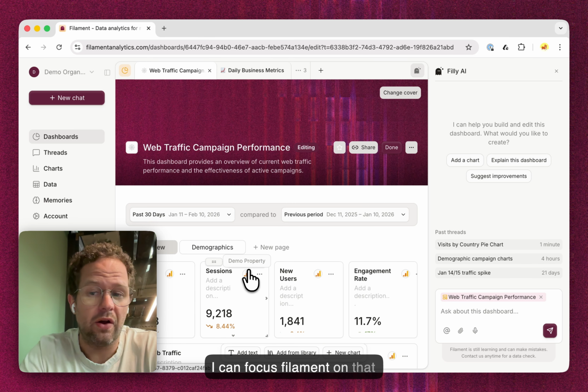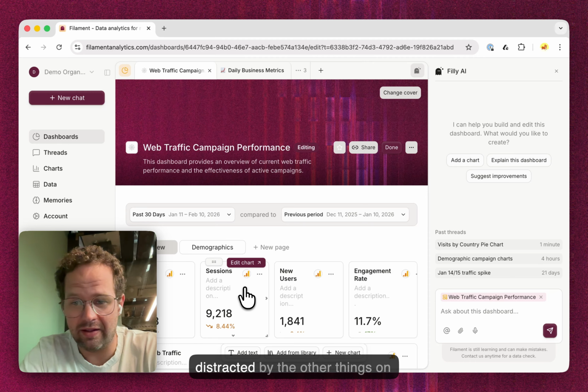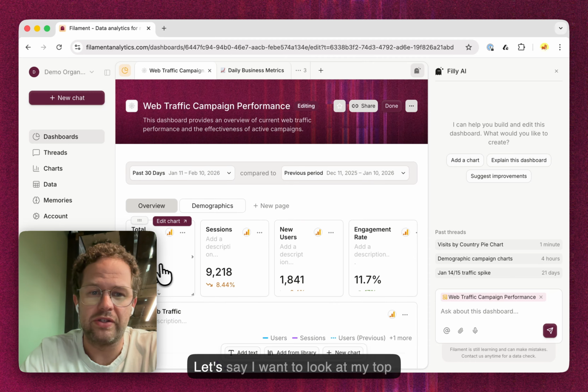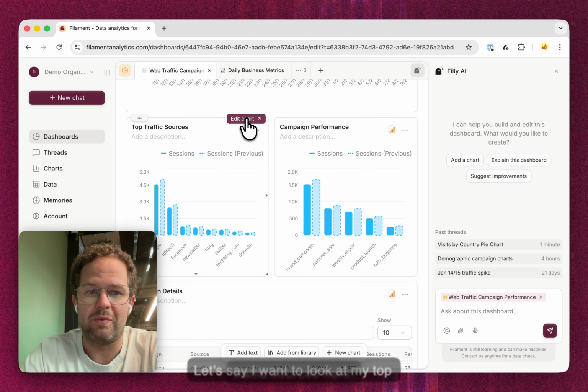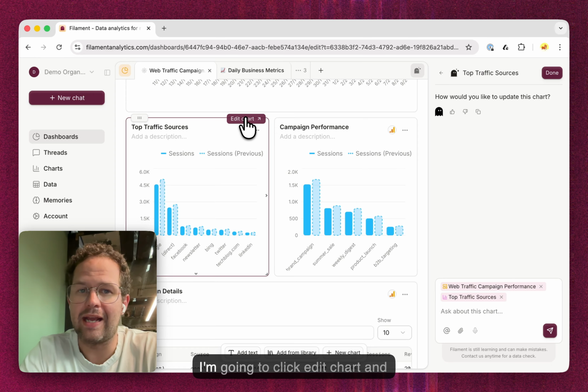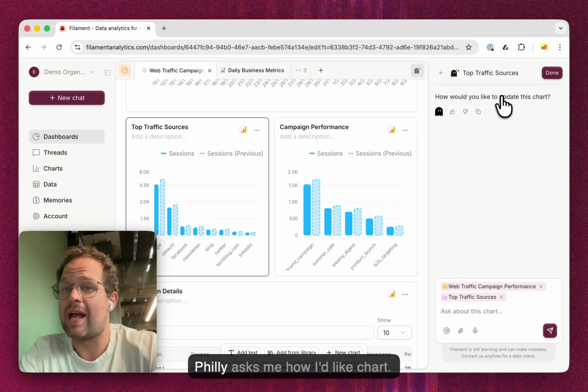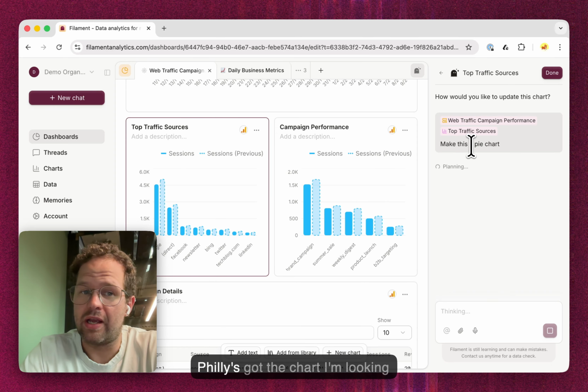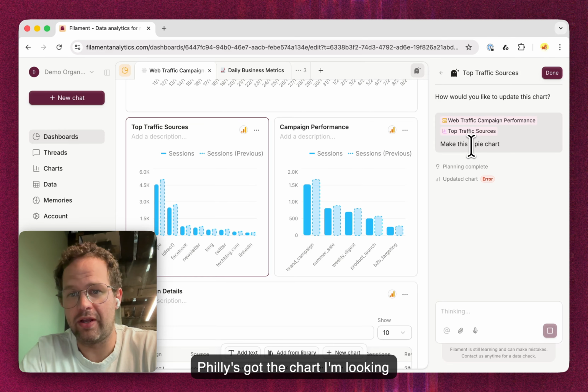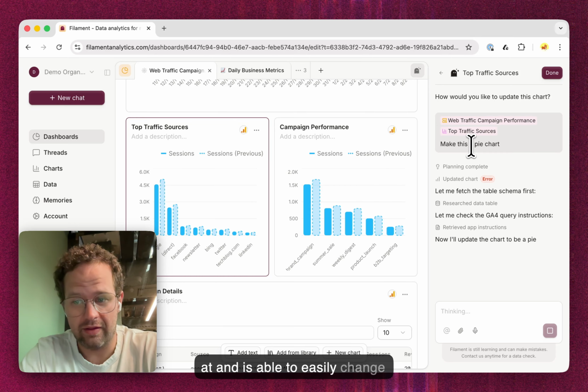I can focus Filament on that particular chart so it doesn't get distracted by the other things on my dashboard. Let's say I want to look at my top traffic sources here. I'm going to click Edit Chart, and Philly asks me how I'd like to update it. Philly's got the chart I'm looking at and is able to easily change the data I'm looking at and the formats to make it the chart that I'd like.